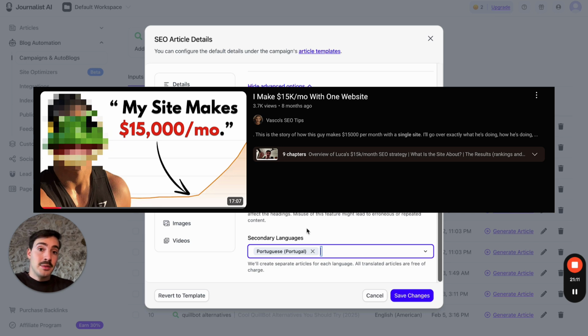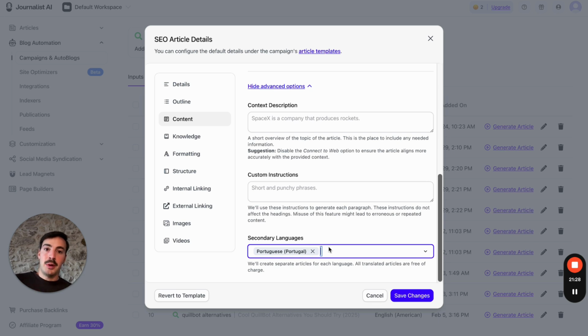And a lot of times there's a lack of supply. There's a lot of demand for content in that local language, but there's a lack of supply. That's why people like this guy were able to take their Spanish-based sites, using AI, by the way, using Journalist AI, to $15,000 a month. Insane. So that's the main reason why we added this here, to prompt people to do this, but do it for international markets.